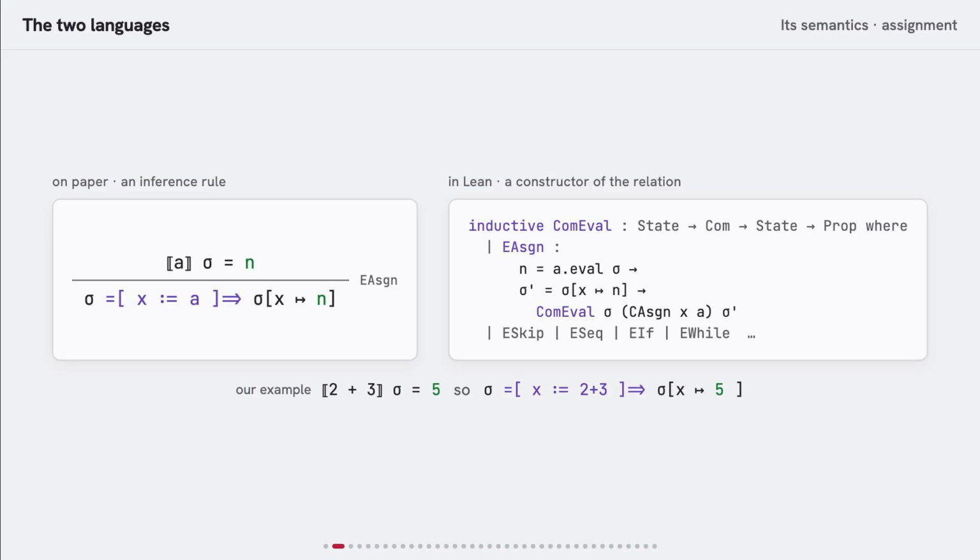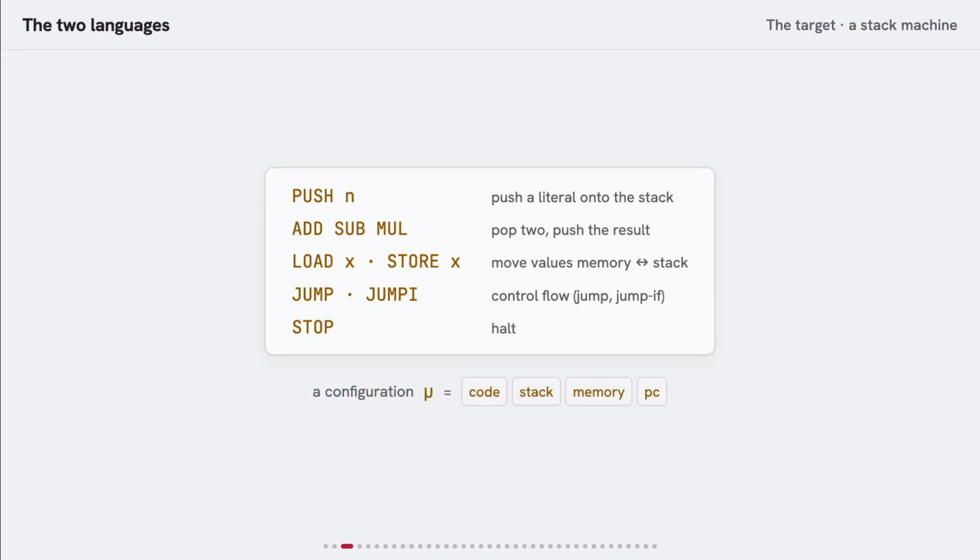So now the compilation target, which is our stand-in for assembly language. It's a simple stack machine in the spirit of bytecode. For instance, JVM and WASM are also stack-based. There are no variables in its expression. It computes directly on the stack instead.